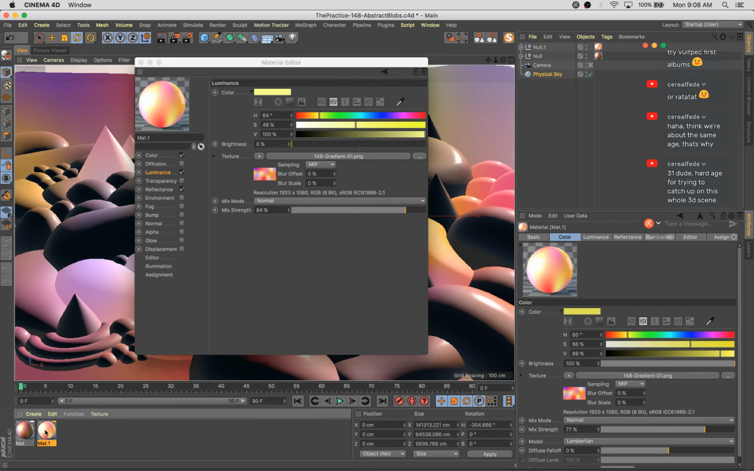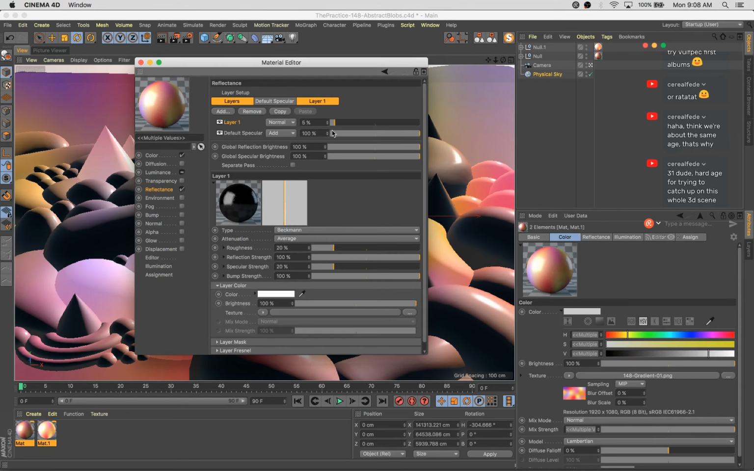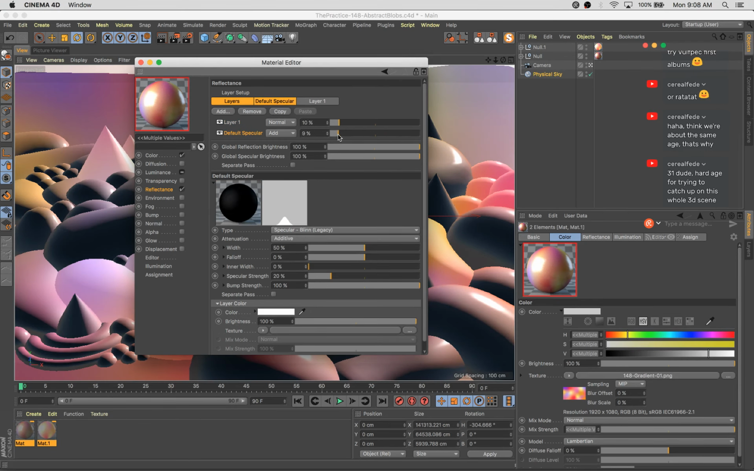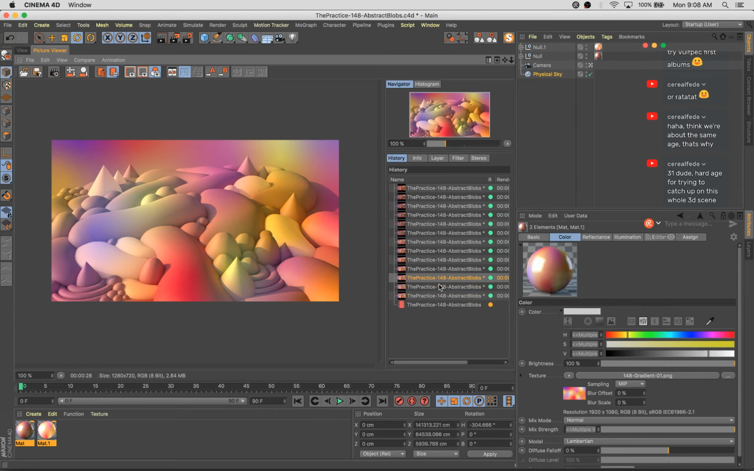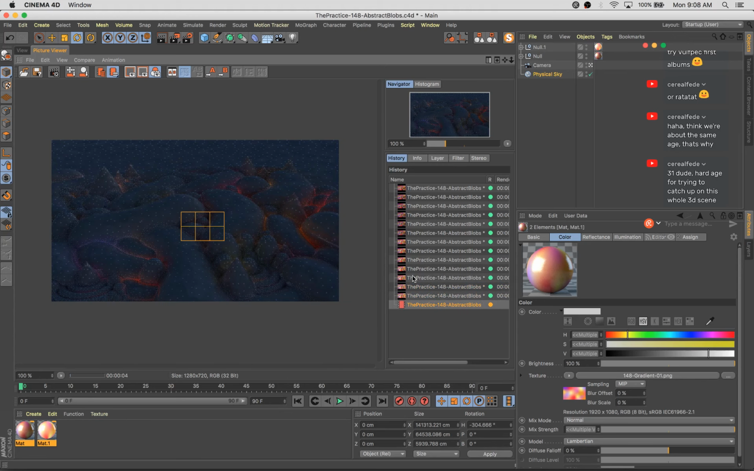Let's just try this. I'm going to turn reflection back up a little bit. Default specular, I'm just going to basically kill. I think that's still going to give me that hard edge, but that'll help a little bit. That hard specular light.